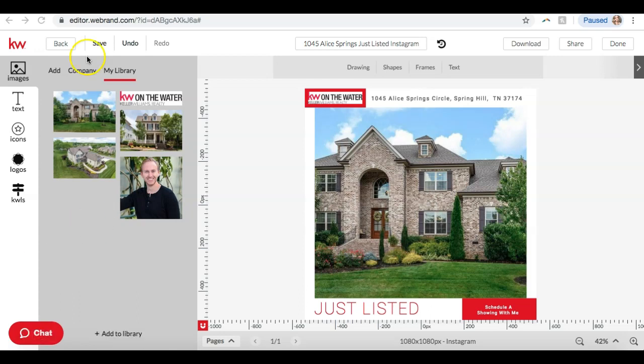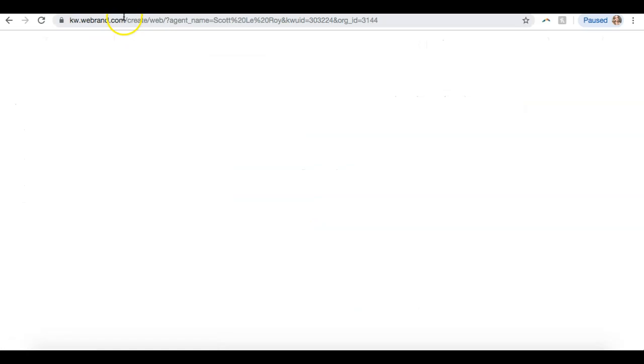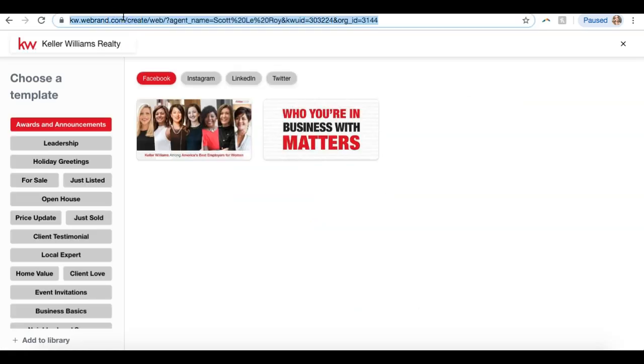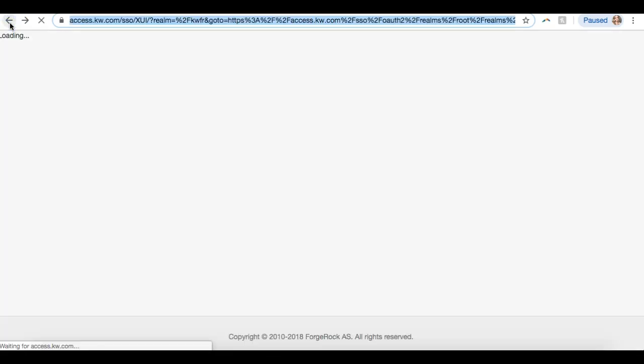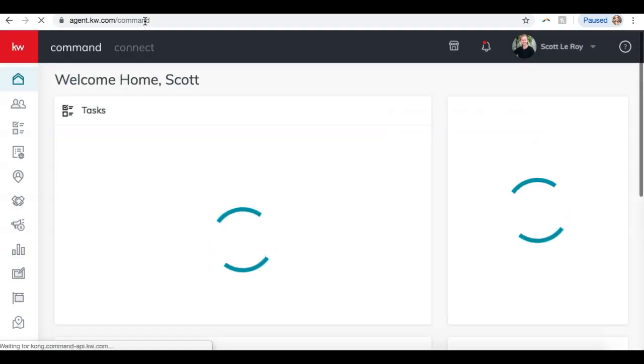So I'm going to hit the back button. I think we actually might just have to go back into Command. Yeah, because it made me log in. So let's see if it will bring me back into Command by hitting back. I'm just going to go back to and type in agent.kw.com.